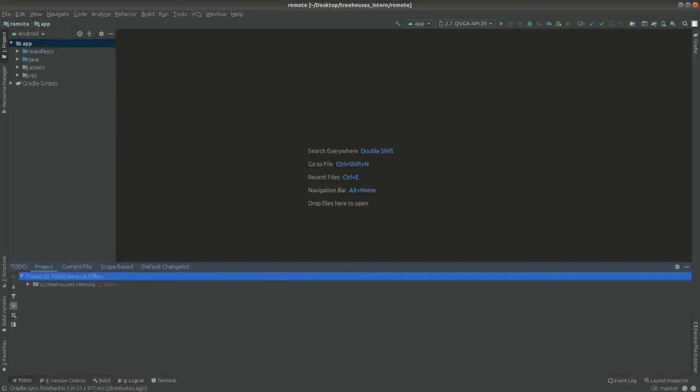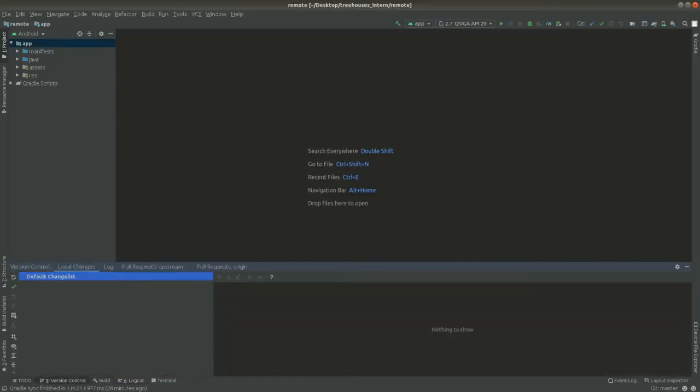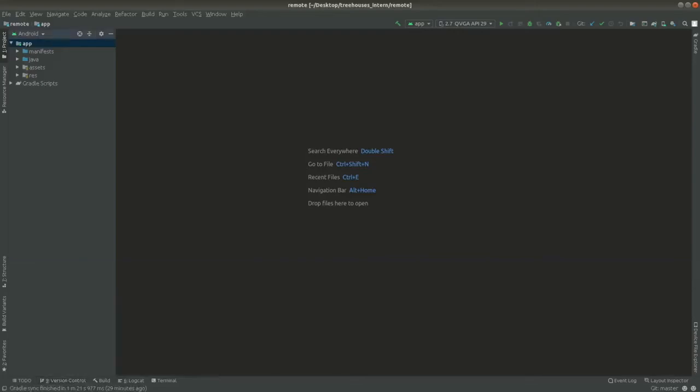The rest here, I don't usually use that much. I do believe Android Studio supports Git, but I usually just open a terminal and do it from there. So that's basically an overview of the IDE. Now let's go over the project's directory structure.